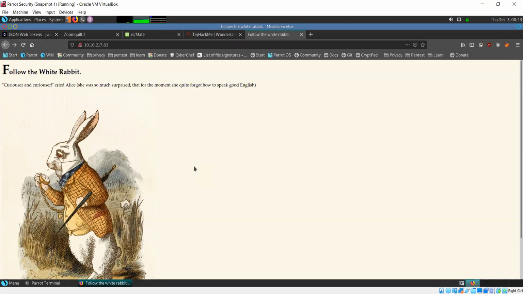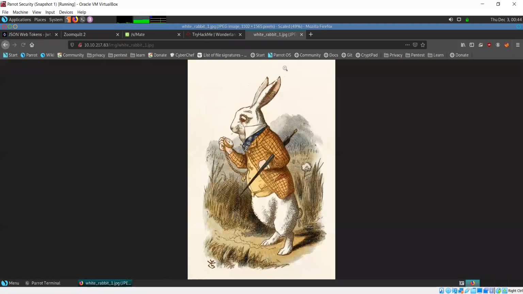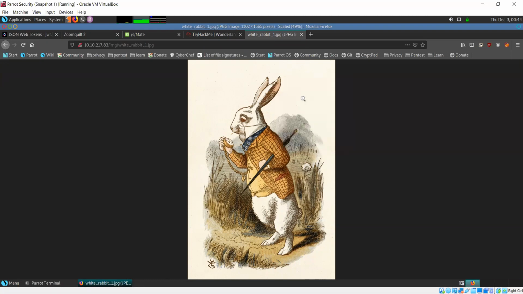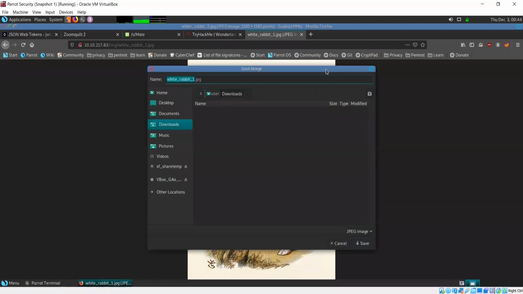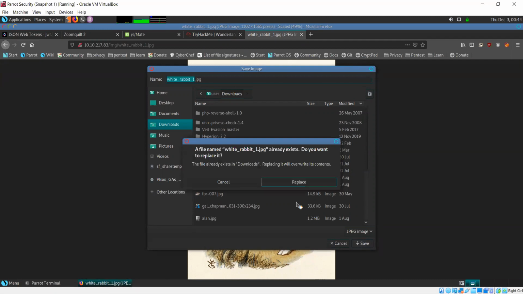Can we try with steganography? Okay, let's try that. So it says follow the white rabbit. Okay, let's just download this image, because if you're trying steganography, of course you need to download that first. And for steg, we don't really have any other resources besides this image.